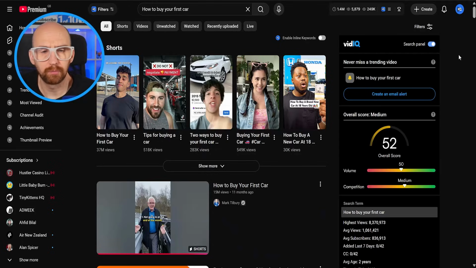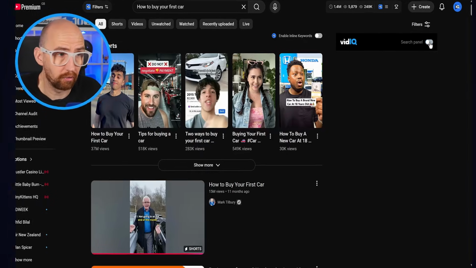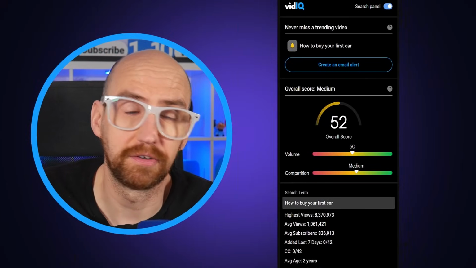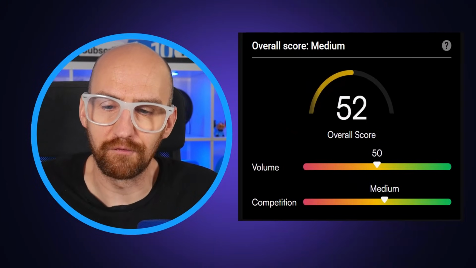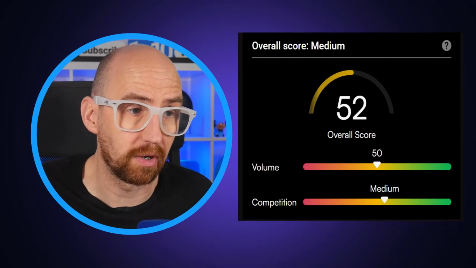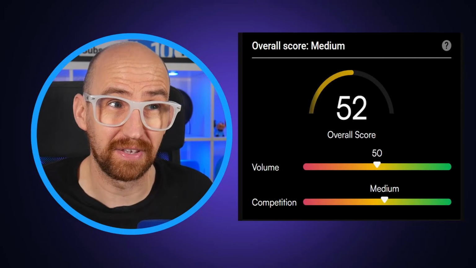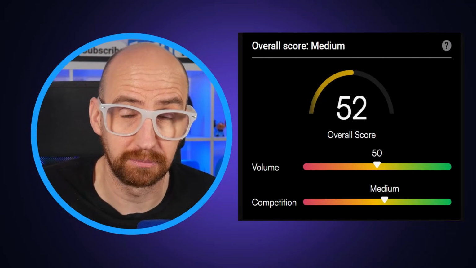In this example, we're going to pretend we're a car advice channel and the search term is how to buy your first car. Over on the right hand side, you have the vidIQ search panel. You can toggle that on or off completely. And the very first thing you're going to see is the keyword score. This basically ranks the volume of searches versus the competition. How competitive is a search term and how much is that search term trending?